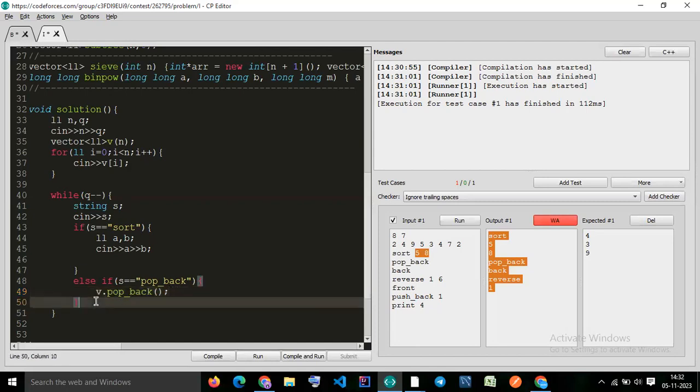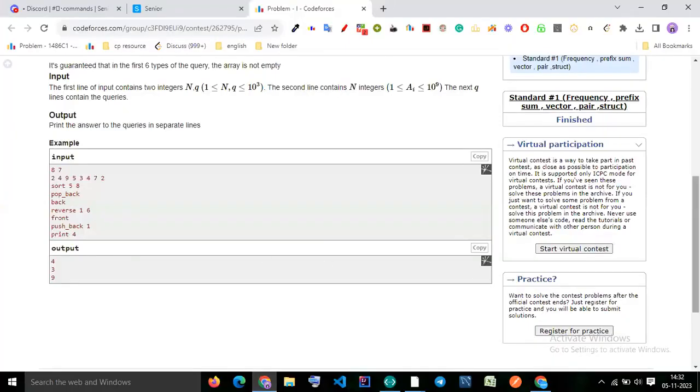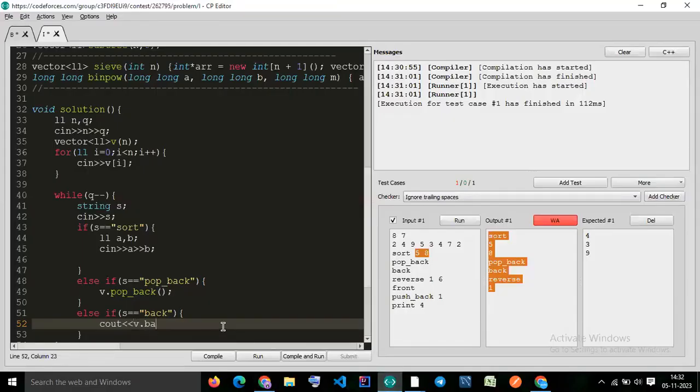Okay, so another is else if s equals back. Tell me, what is the role of this one? cout, because it will print. That's why I'm writing cout. What is back? Back prints the last element of the array. So whenever you print, you have to use cout. cout v dot back. And all are functions, that's why I have written them in brackets.